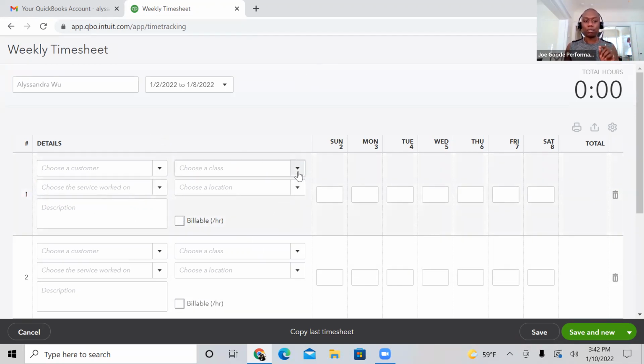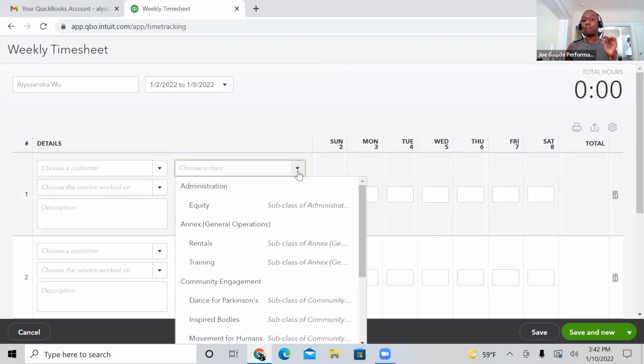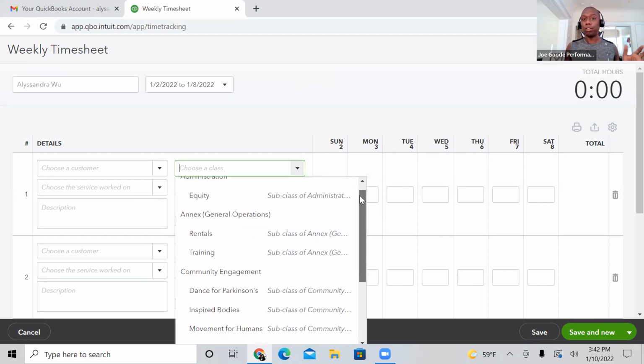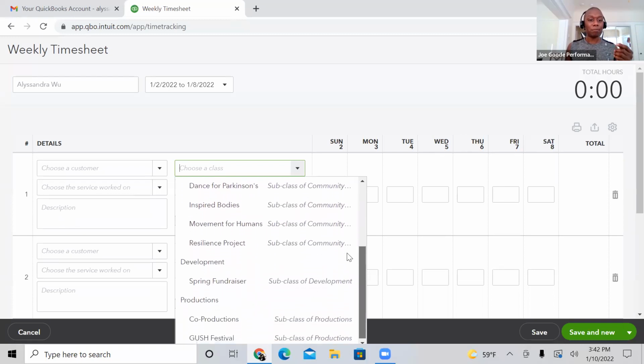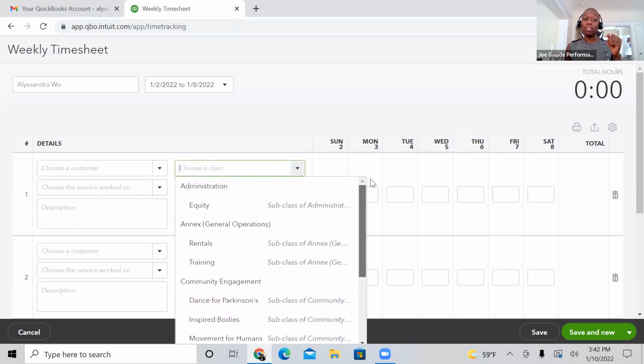So with choose a class, yes, we want you to click on that drop down and you'll see these different classes. Classes is what QuickBooks names different projects or different departments of an organization. So first you see at the top administration as a class, and then under it as a subclass, you see equity. And so that you would select for our equity meetings. So any equity meetings that we have, you're all invited to attend. You'll get a special rate for attending those meetings, which will be reflected in your contract addendum that you're receiving through DocuSign. And so you'll be able to click on that specifically for the time you spend there. And then that will signal to us that you're to be paid in that manner for your attendance at the equity meeting at that rate.